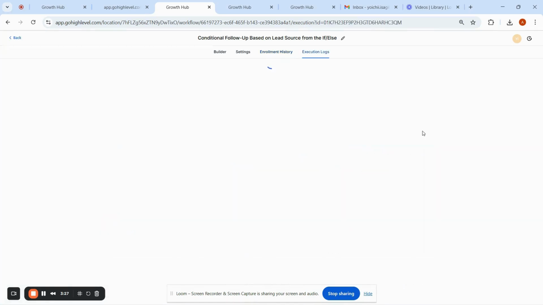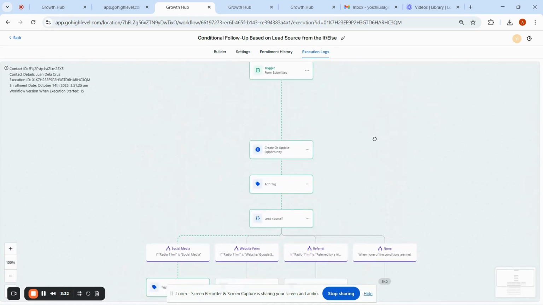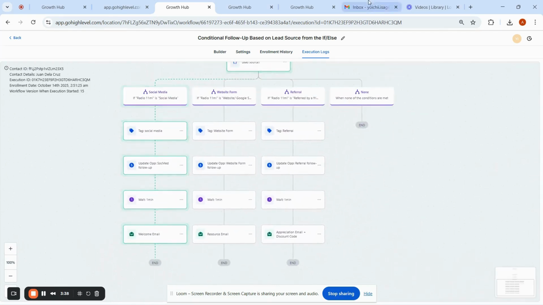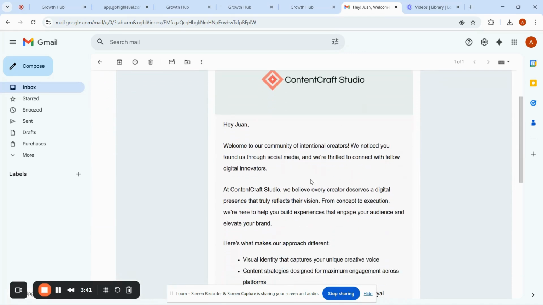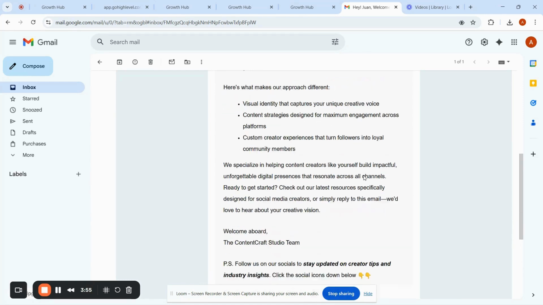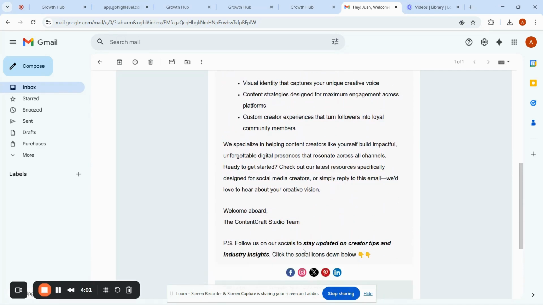Okay, so you can see that the contact went through the process successfully and should now be able to get the email. There you go. So hey Juan. The purpose of this email is not just to welcome the lead, but also to highlight the social media presence. Since this is a digital service, on the last part of the email you will see: follow us on our socials to stay updated on creator tips and industry insights. Click the social icons down below.